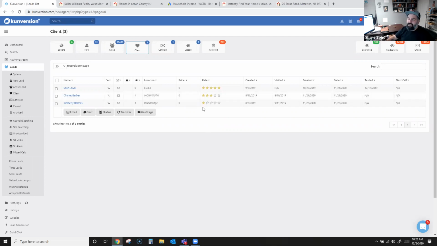And my 1 stars are kind of those people that I do think are going to buy or sell. I just don't know if it's going to be with me. Maybe we had a bad call. Their aunt's an agent. They already talked to somebody. They're kind of, maybe, whatever. They're working with someone. They give me every excuse in the book, but I do think that they're going to transact. That's my 1 stars.